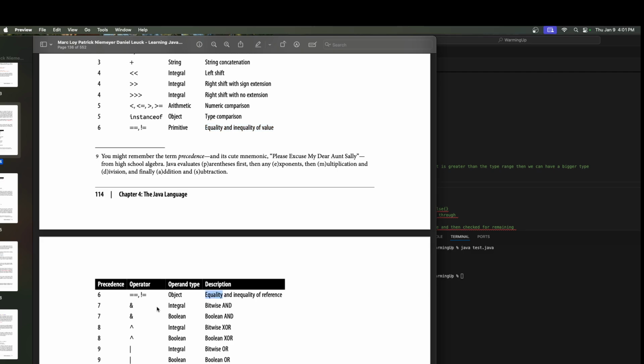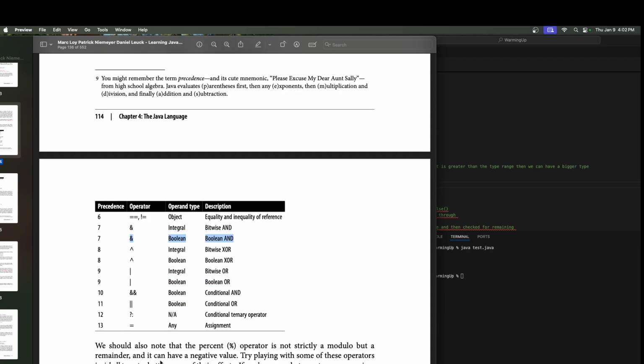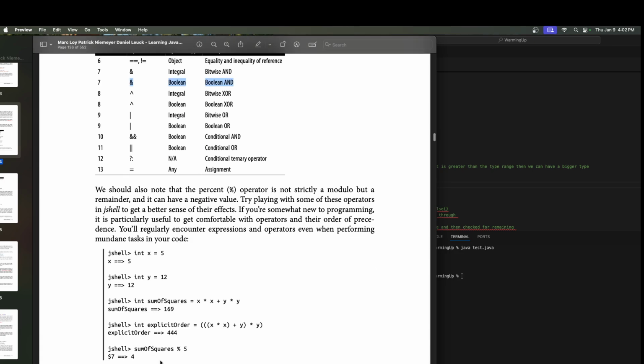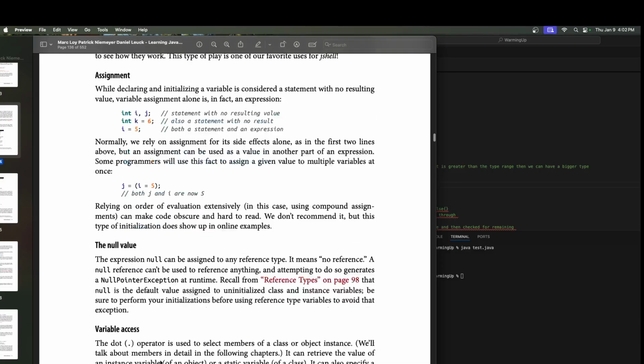Then we have bitwise and. Then we have boolean and, which is the same. Oh, this shouldn't be double. Oh, so it's over here. What is this then? This is some mistake, I don't know. Bitwise XOR, boolean XOR. Then we have bitwise OR, boolean. Then we have the conditional ternary operator. Then we have assignment. So for every operator I'm going to check this.